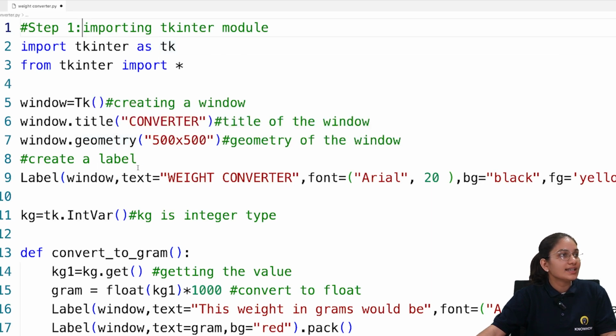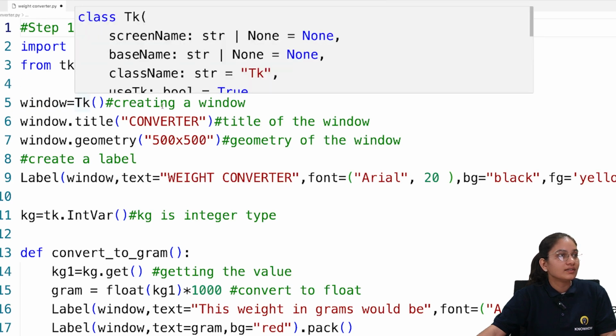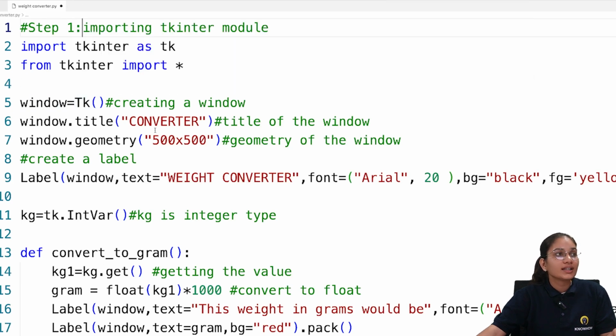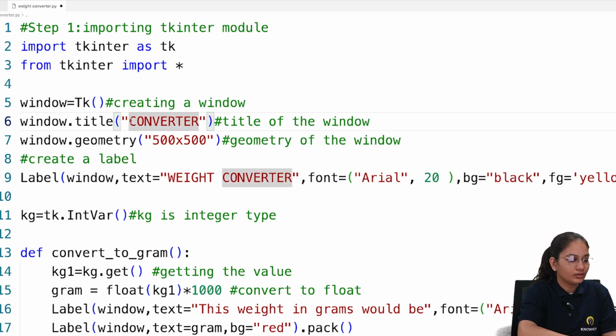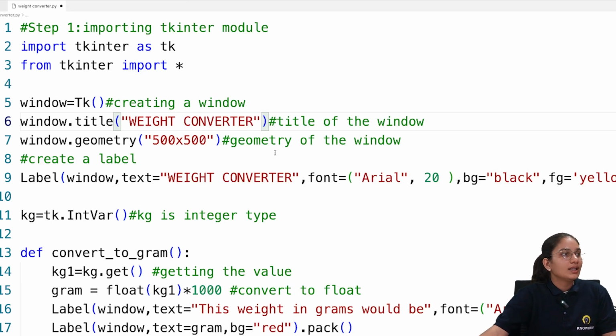Next up, here we are setting some of the geometry for the graphical interface, the window which will be popping up if we just simply run this code. So here we have given the window name tk, where we are creating a window, then we are giving a title. For now, we can just go on to write weight converter. Now the geometry of the window, for now it is 500 by 500. So the length and breadth of the window has already been defined.